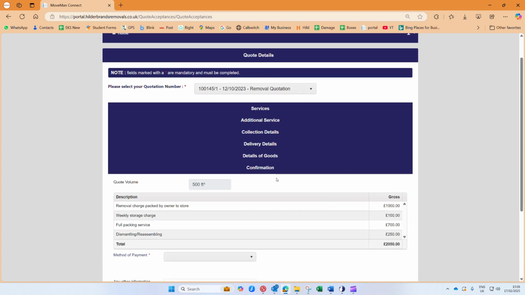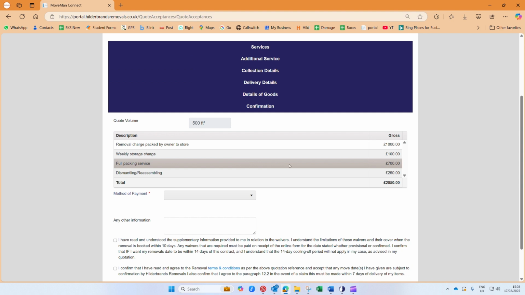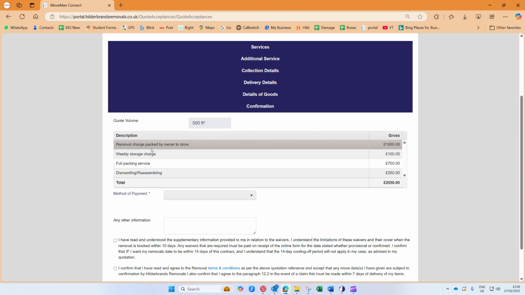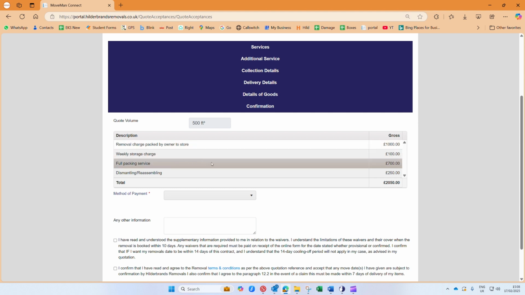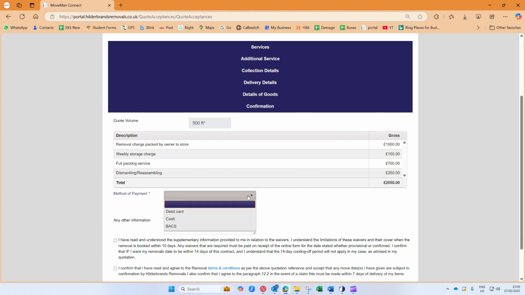The next page is confirmation, and it just gives us a summary of everything we're about to accept. So it's telling us we're accepting the removal into storage, the weekly storage, the full packing service, and the dismantling. It then asks us for method of payment, and from the drop-down menu here, we can go ahead and select which method of payment. Now, our preference is debit card. You can pay in cash, or BACS would be a bank transfer.